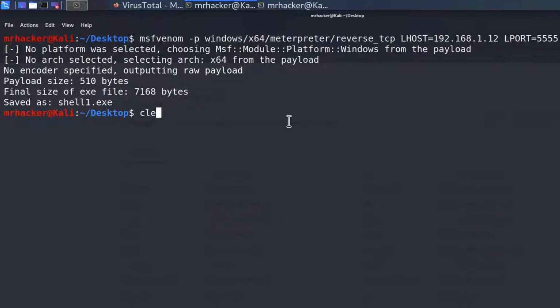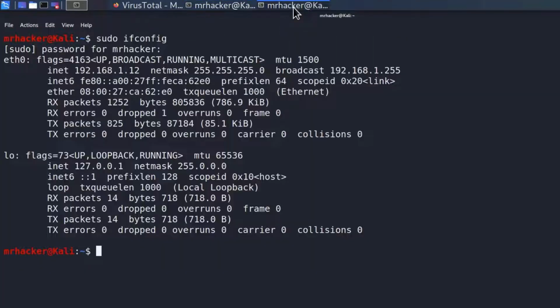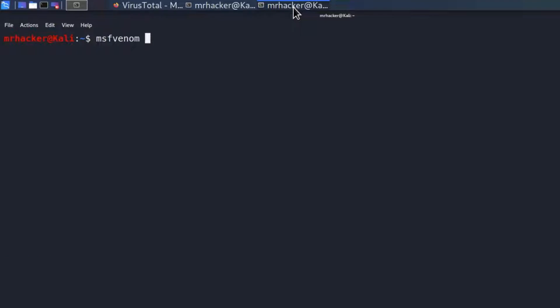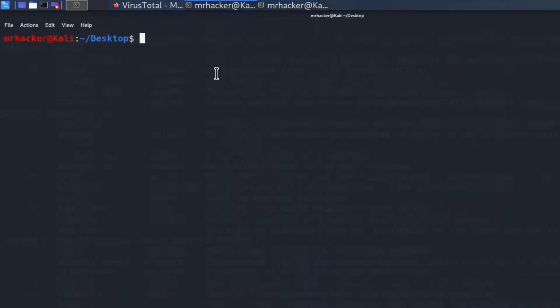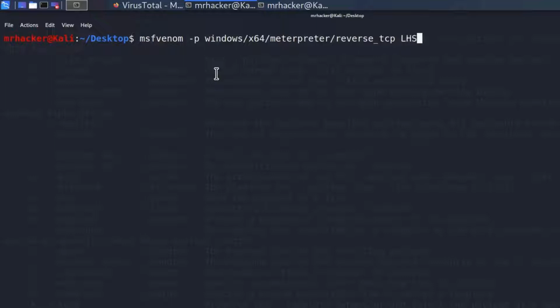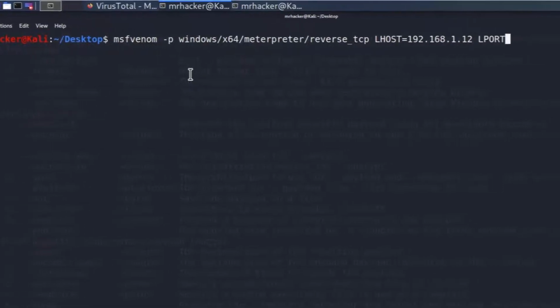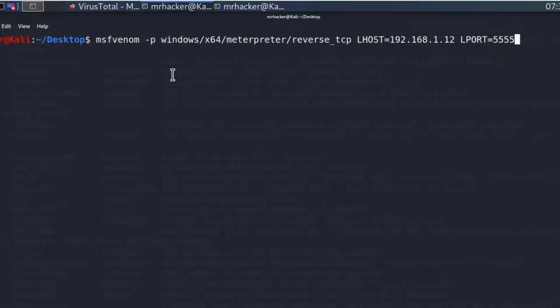So I will clear the screen right here, and I will type msfvenom -h right here, so we have the help menu available. Then I will go right here and run the command msfvenom. We will use the same payload, which is Windows x64 meterpreter / reverse TCP. We will select the local host, 192.168.1.12. Local port will be 5555.